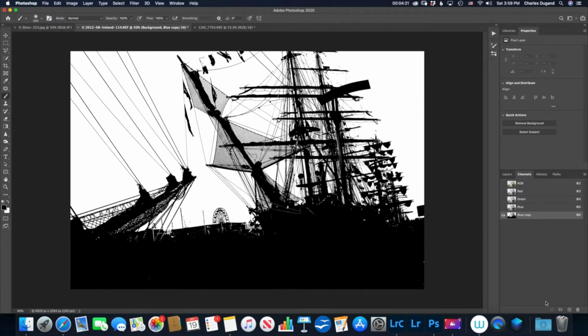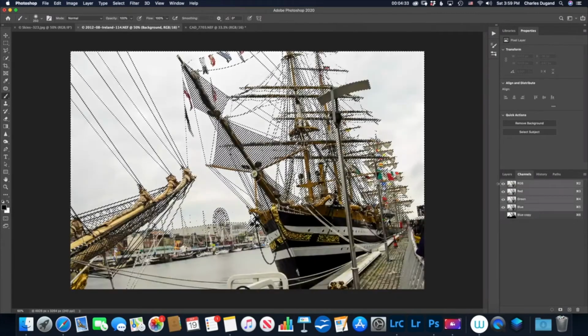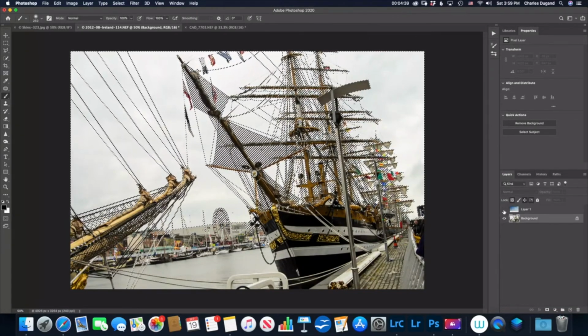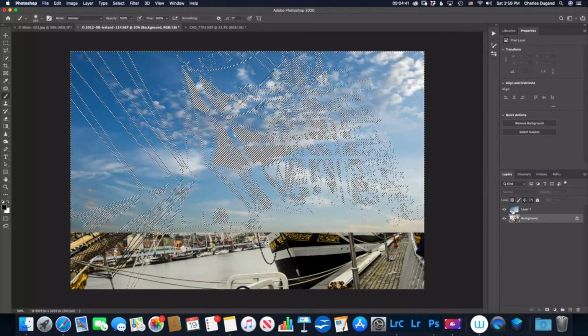I'm going to go to this little icon down below, this little circular icon, and click on that, which will make a selection out of that mask. Okay, you see the marching ants now. I'll click back on RGB before. It's important to click on RGB before going back. I clicked on RGB. Now remember what happens when you make a mask and you've got a selection in place.